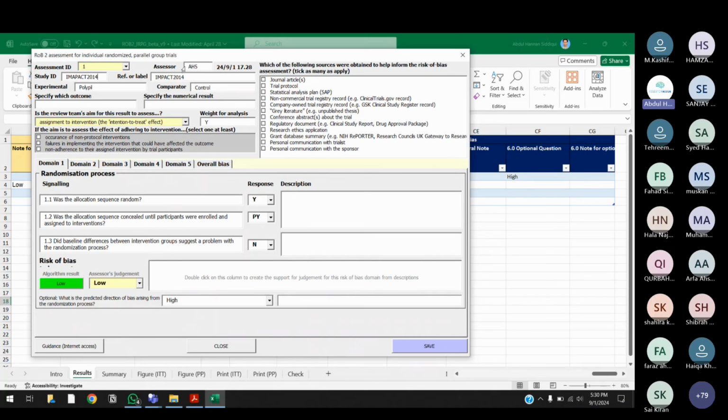Alright? After this, the rest of the labels you see, like assessor, reference and label, experimental and comparator, outcome, numerical result, these are not important. You can follow exactly what I have done, okay? In assessor you just enter your own initials, okay? The assessor is someone who is conducting the assessment, so you will enter your own initials.